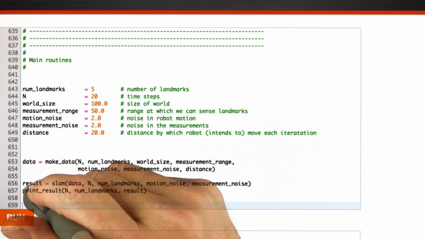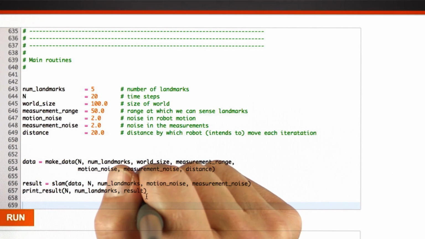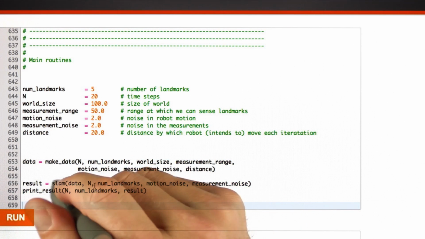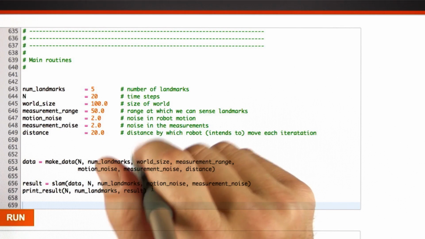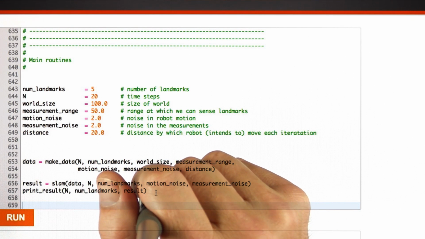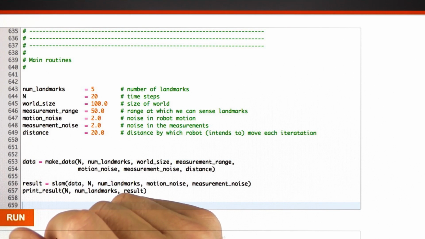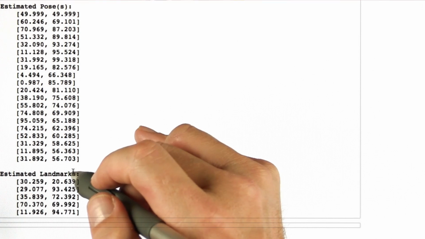I'm also supplying you with the print result routine, so you can go in and see how the result has to look like. There's an example routine that doesn't work, that outputs all the correct formats, but it turns out not to implement the estimate that I want you to estimate. You have to bring this to life and turn this into an amazing SLAM routine, so that when you run it, you get the same results that I do for the examples here, where there's an estimated path and estimated landmark positions.